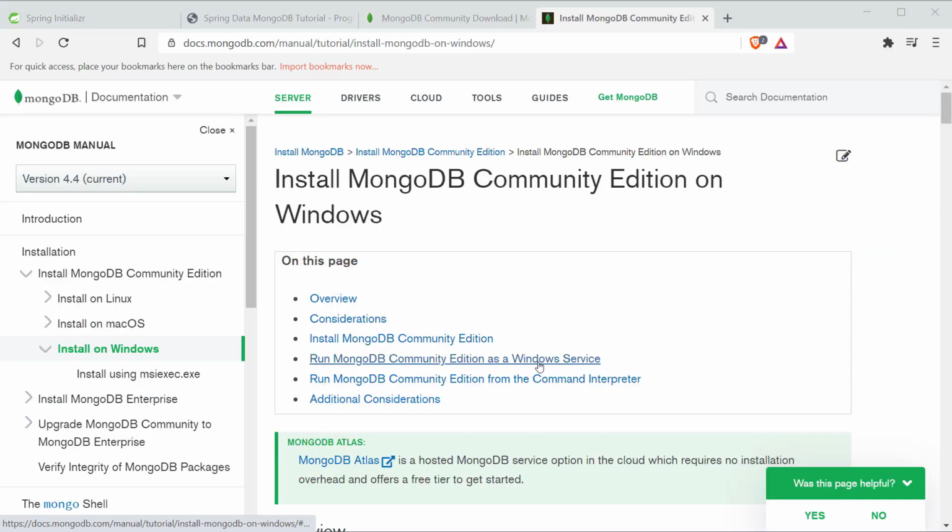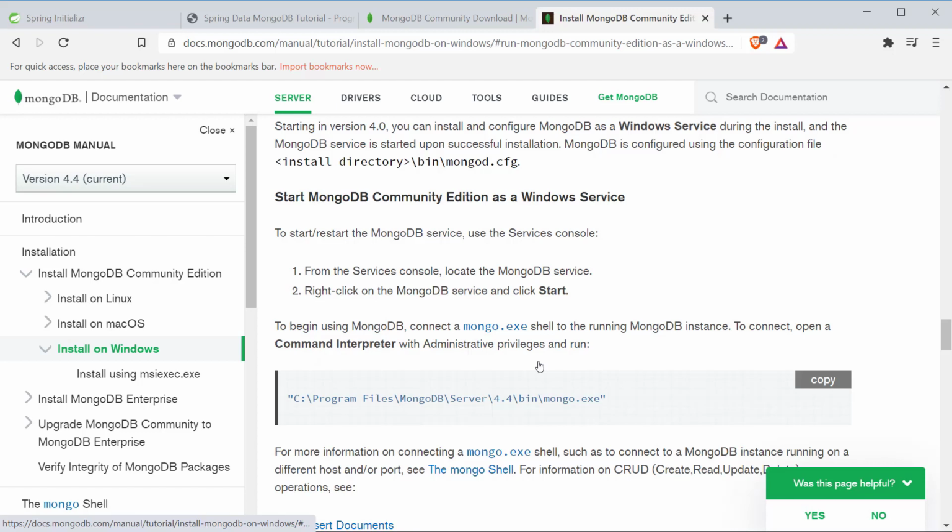And if you're on Windows, make sure to run MongoDB as a Windows service. If you do that, you don't need to start the service every time you are using the database. Okay, so now let's go ahead and first bootstrap our starter project.